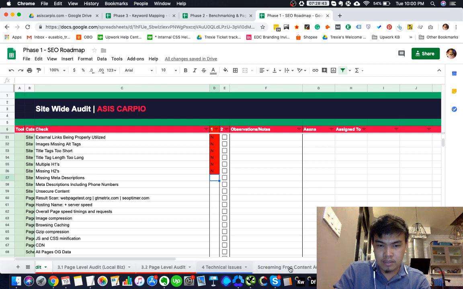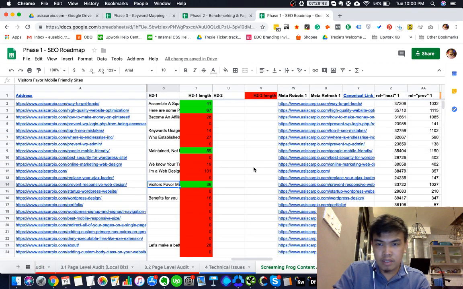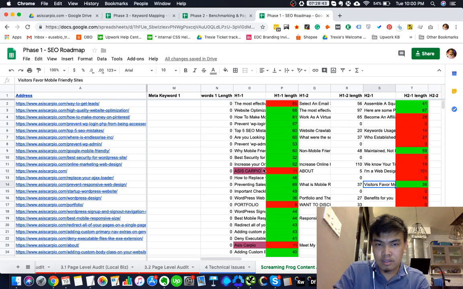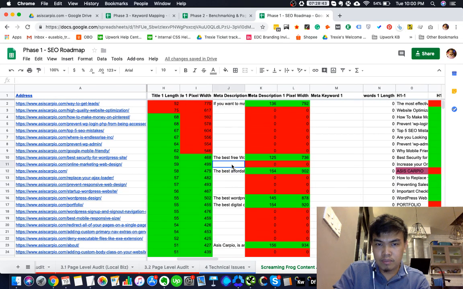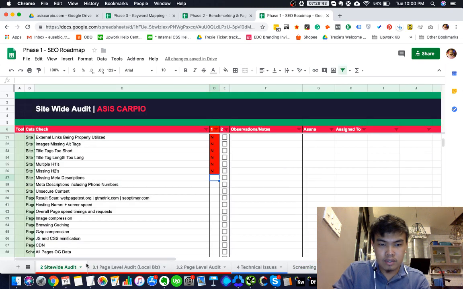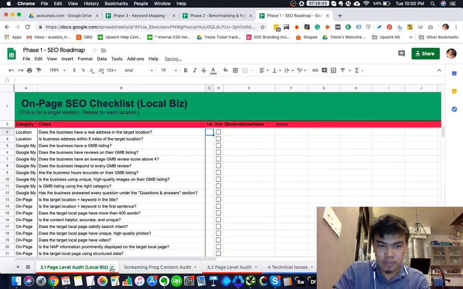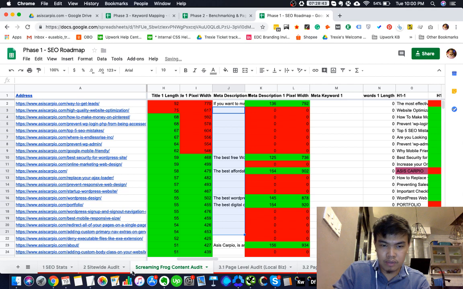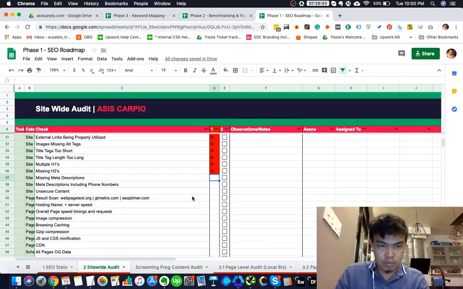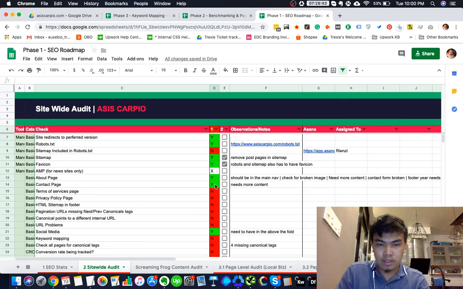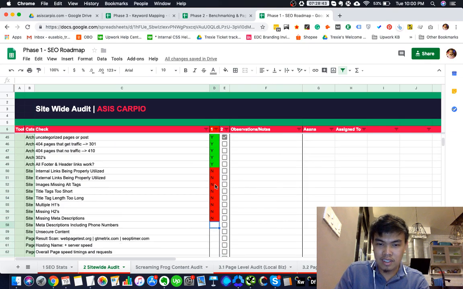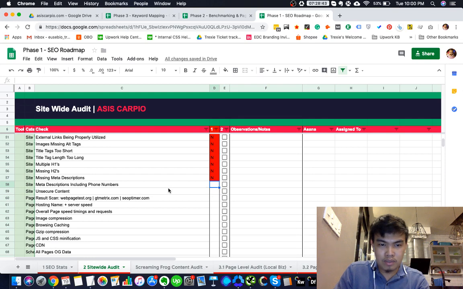Missing meta description. Oh yes, we do have a lot of holes there. What's good about this template is you can move things around to make your life easier. As you can see, we have a lot of work to do. We have a lot of missing meta descriptions and phone numbers.